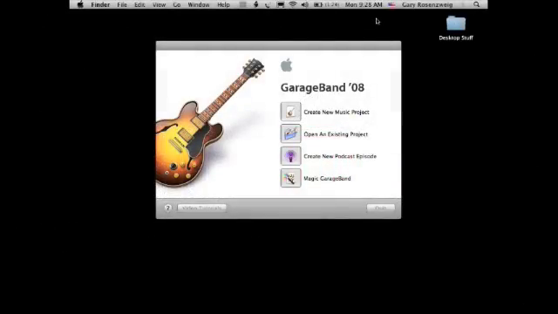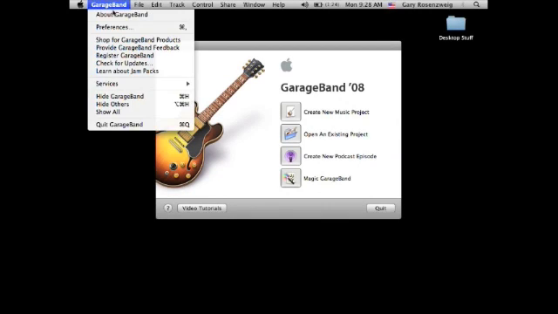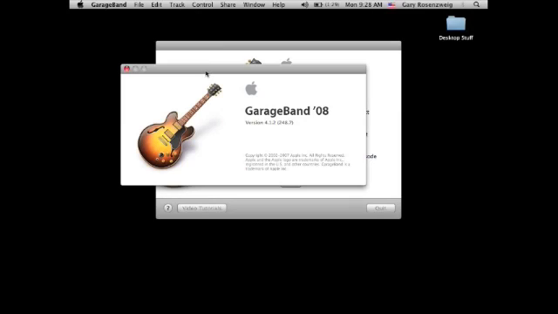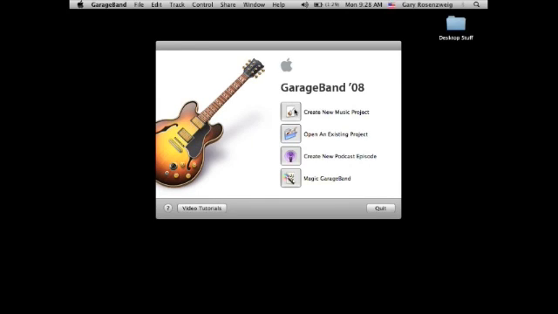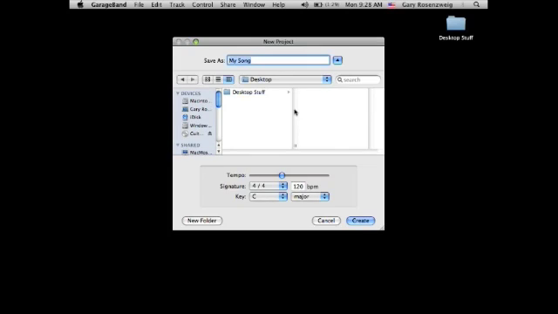So the main tool we're going to use here is GarageBand '08. I'm going to check to make sure that we have the most recent version of GarageBand by clicking on GarageBand, About, and seeing we have 4.1.2, which is current as of June 2nd, 2008. And we're going to go ahead and click on Create a New Music Project. We're going to just call it My Ringtone.